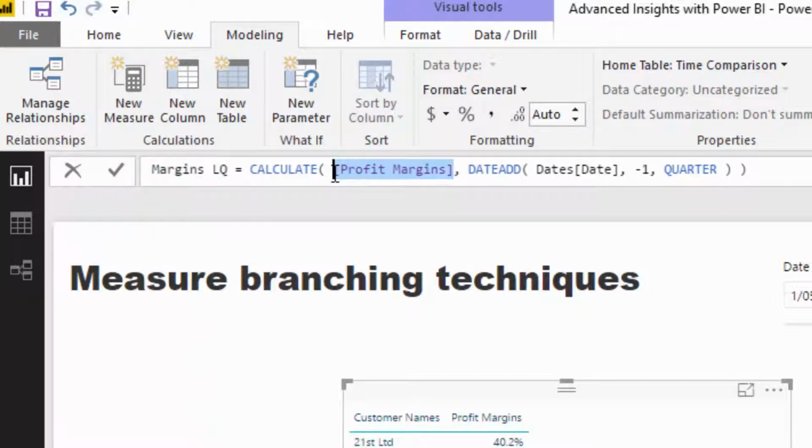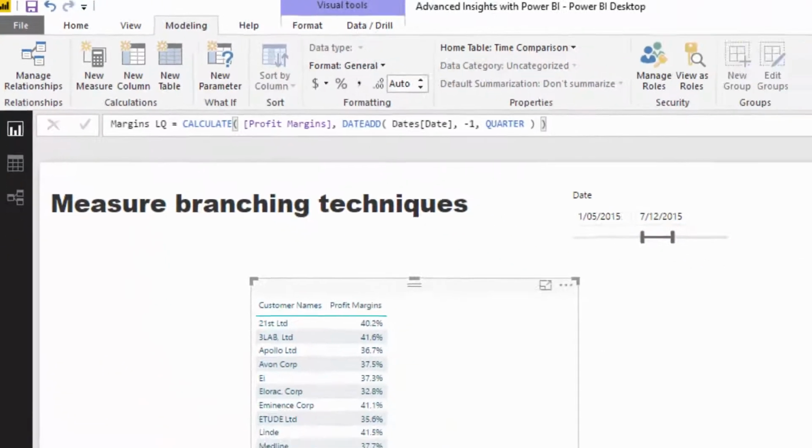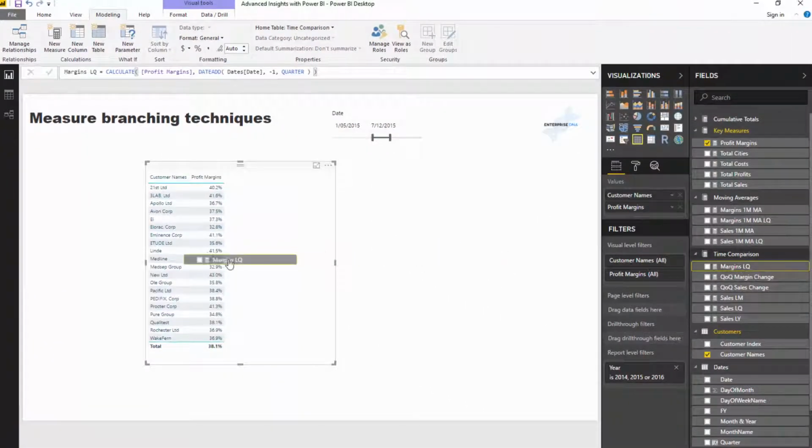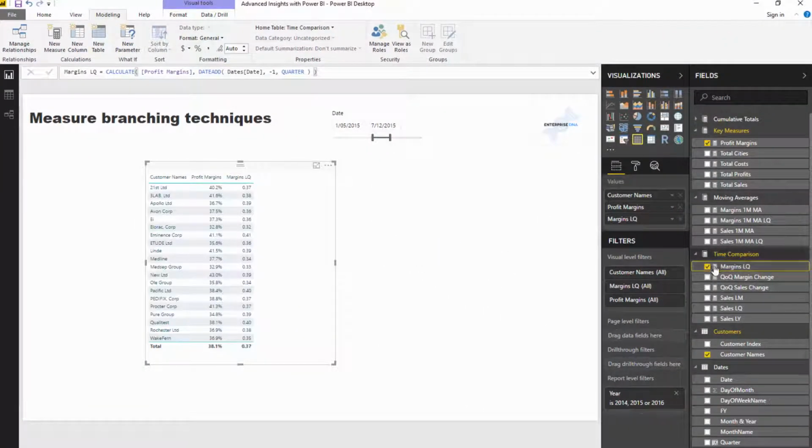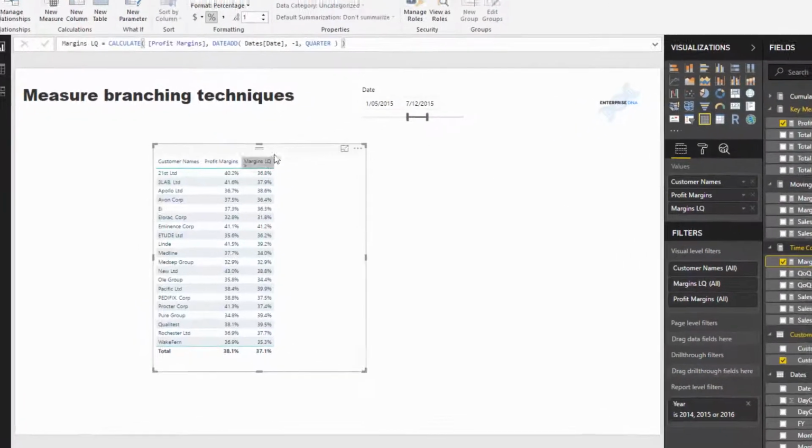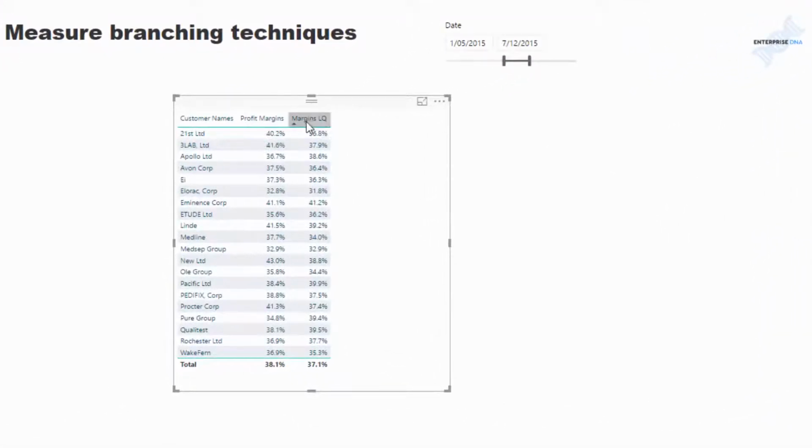All I'm doing is I'm subbing in that profit margins calc that we just calculated into this time comparison technique, or formula technique, I like to call it. And so what I can do is I can then drag this into my table, and you'll see that I haven't actually formatted it again, which is no good. But you'll see that this now shows us the margins last quarter, right? It's pretty cool how quickly we can get to this with measure branching.